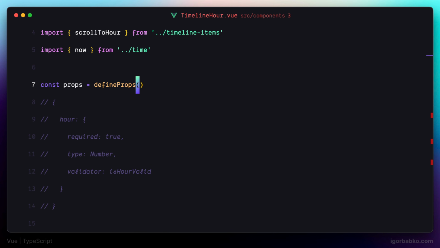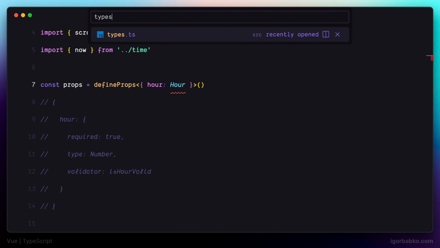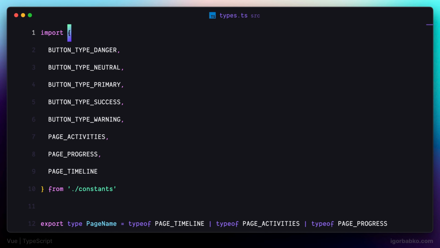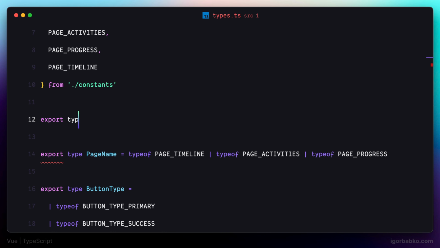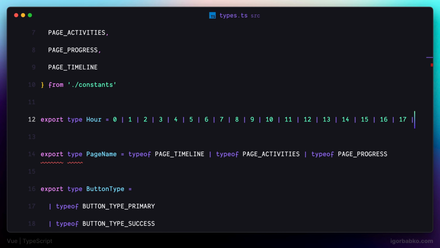So I'm actually going to specify the type for the hour property as a custom type called Hour. This type does not exist yet. So now let's switch over to the file where we define all custom types. It is types.ts. And right here, I'm going to export the new type with the name Hour, which is going to represent all hours in a day. So basically, it is going to be a union of several numbers, starting from 0 and ending at 23.